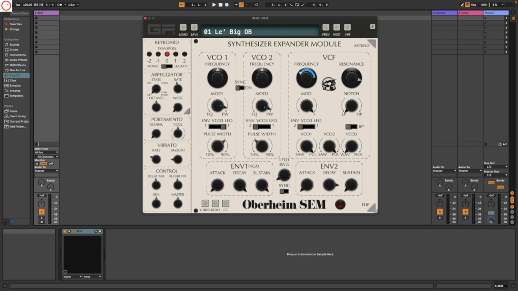Before we take a closer look at the Gforce Oberheim SEM, here are some sounds that give you a first feel of the emulation.